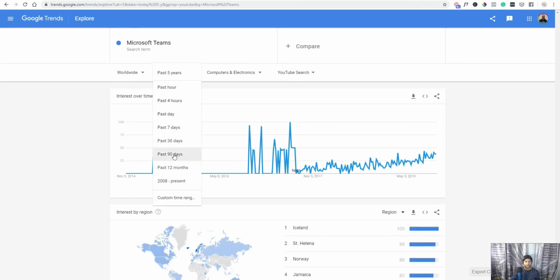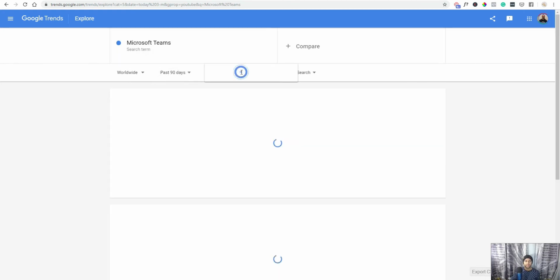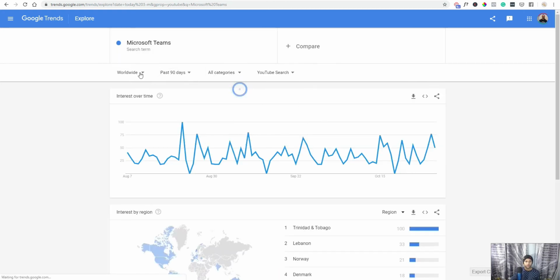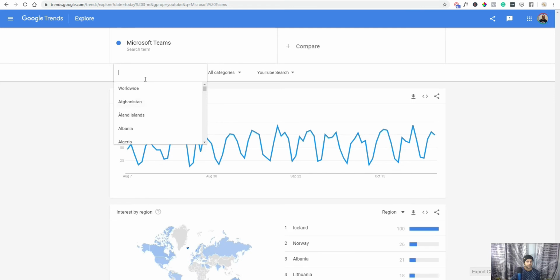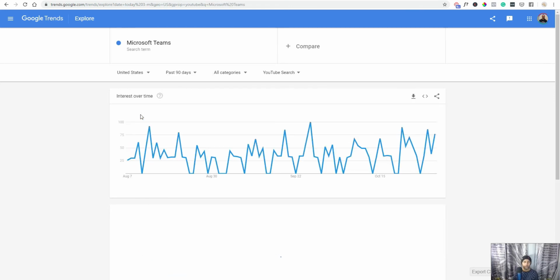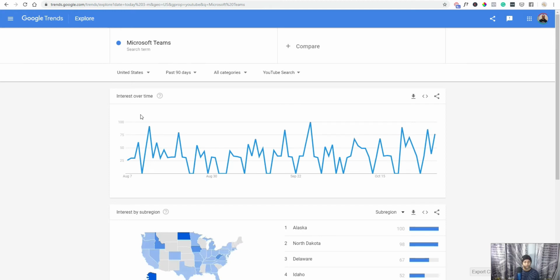So I'm going to change these parameters back to past 90 days. I'm going to change this to all categories, and I'm going to change this to USA. And now you will see that YouTube has a lot of demand for Microsoft Teams. So if you were to create a channel on just Microsoft Teams, you'll probably do really good. So again, Google Trends, first place where you can go and start searching for whether your course topic is a great topic to talk about. And once you have validated it here, we move on to the next step.